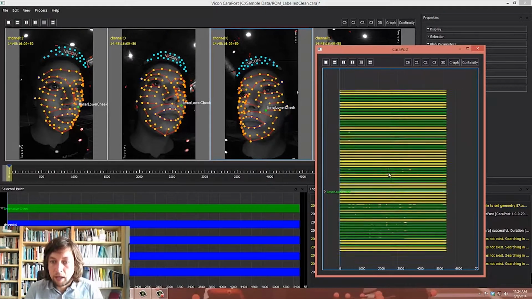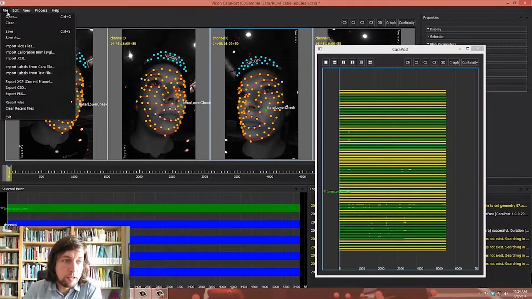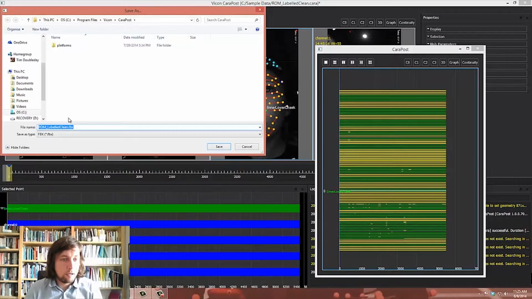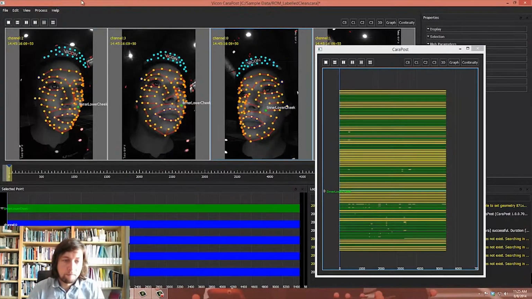Things look good there. Okay. So there's a couple of options to export. We can either export as C3D into a Vicon package, like Blade for example, or we can export straight to an Autodesk product using FBX. So I'm going to look at using FBX, and I'm going to call this file Tim Cleaned. Okay, so that's exported the FBX.